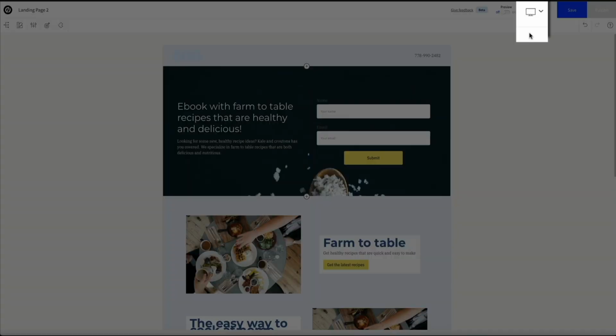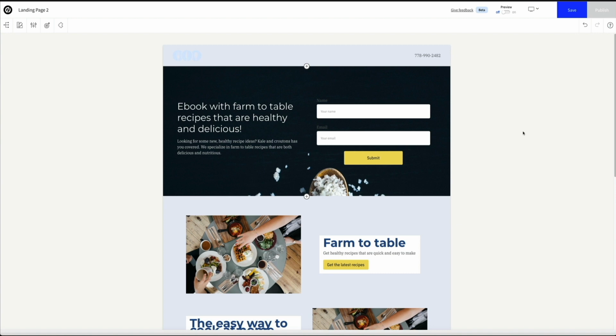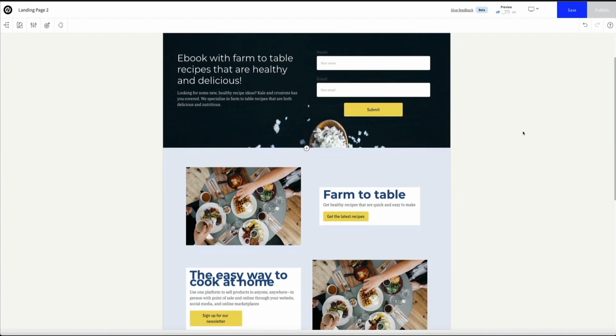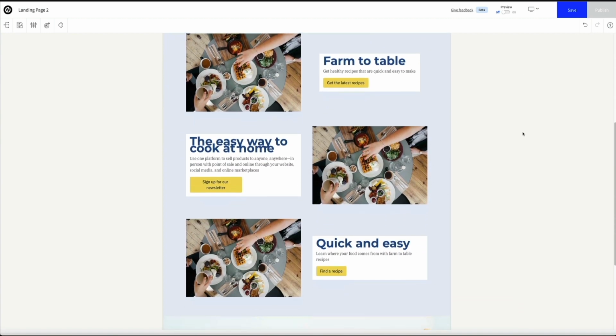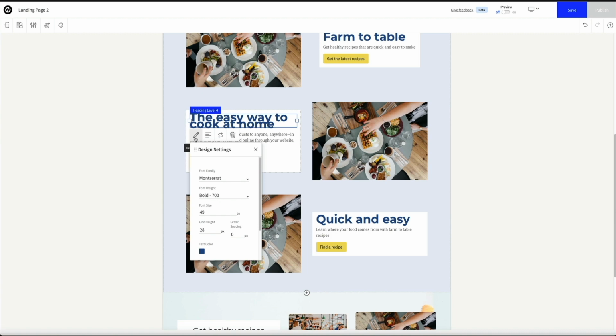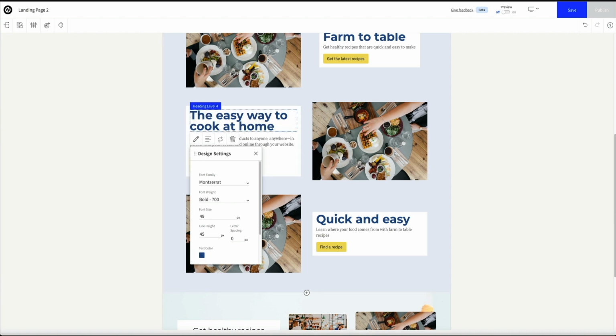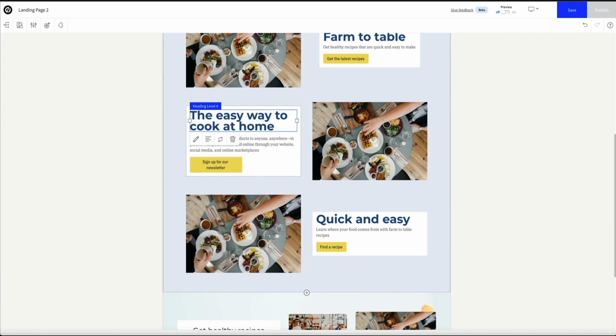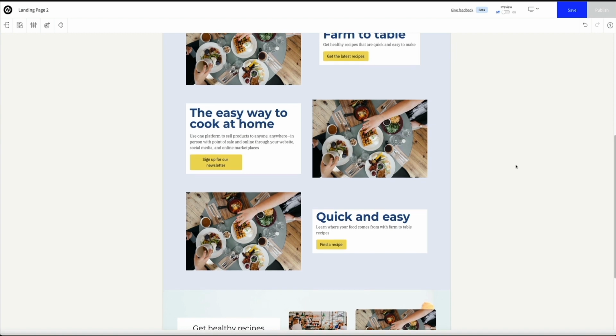that really quick. And for the sake of time, I'm just going to update the desktop, but you'd obviously want to preview all of the views to make sure the padding and line height look good across all devices. And the steps are the exact same here. I would select the heading that I want to edit, and then open the design settings and change the line height within those settings. And there we go.